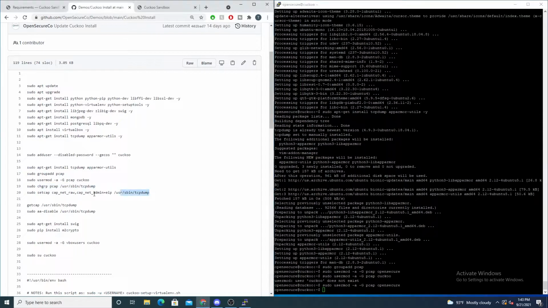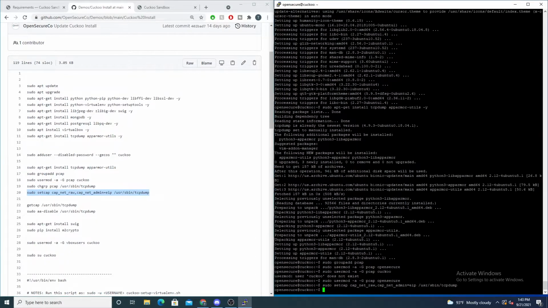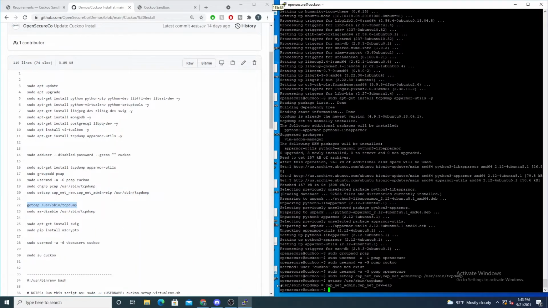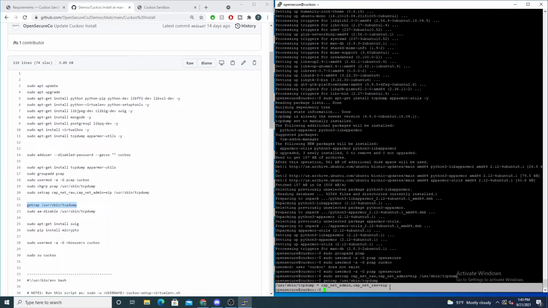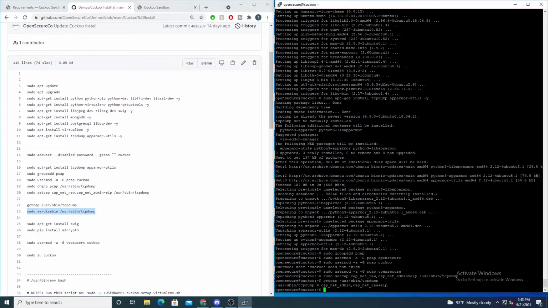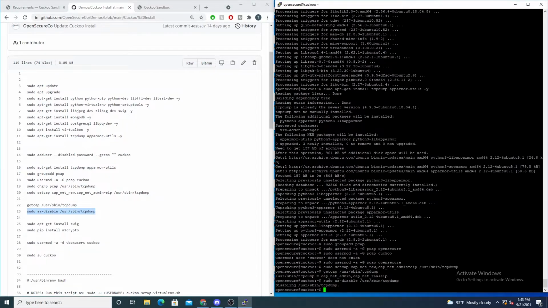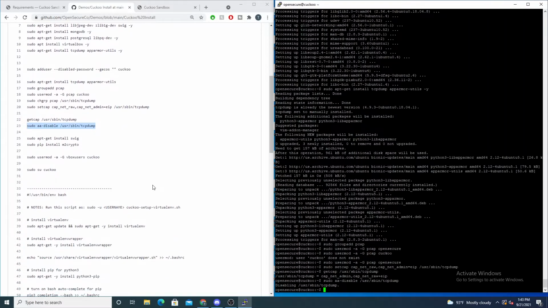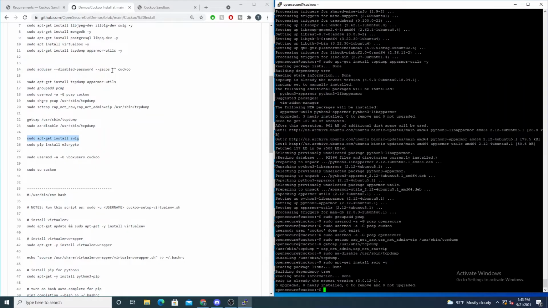All right, then we're going to run this command here, and we will verify that that command took by this getcap. So you should then see this output just below, so that looks good. Then we're going to run this disablement here, so that Cuckoo will be able to again capture the network traffic that leaves and enters our sandbox. I'm going to run this command here, even though I'm pretty sure we already did it. Yep, so that looks good.